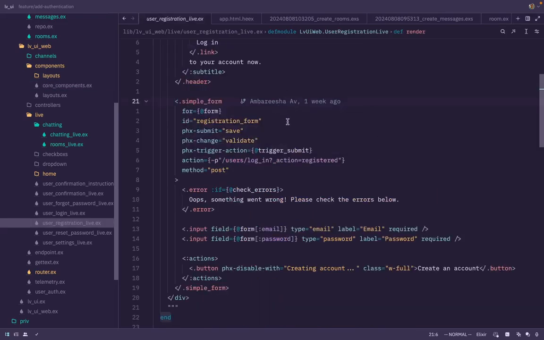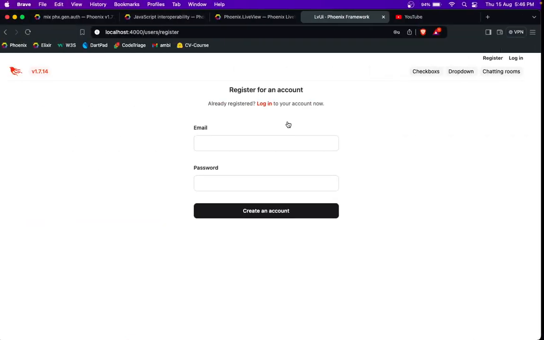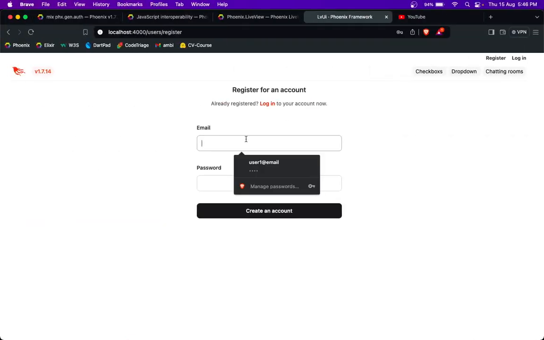Yeah, here. So let me go to the UI. I'll show you how the validation and everything works.